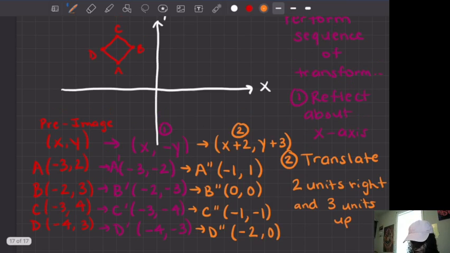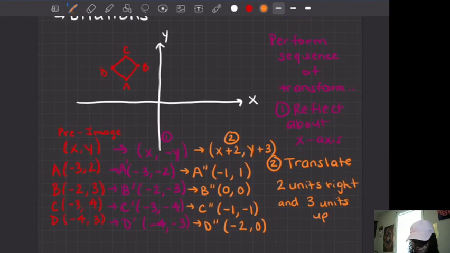So you're in brand new figure, and if you want, you can show this middle step and then the brand new figure as well. But I'm just going to show the brand new one because my figure is actually not going to fit in that coordinate grid at the bottom. So A is at -1, 1, A double prime. B is at 0, 0, B double prime. C double prime is at -1, 1. And D double prime is at -2, 0. So this is that figure after you do that sequence of transformations to it, okay?